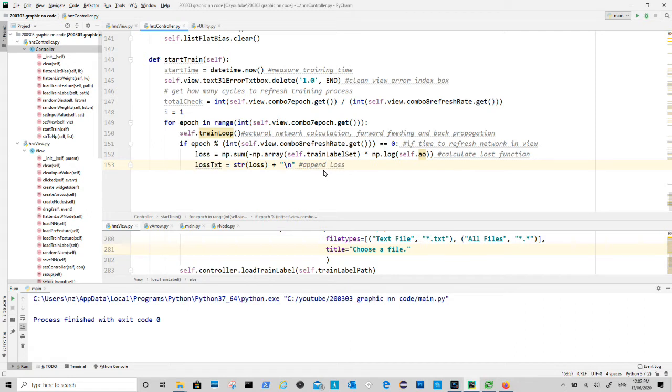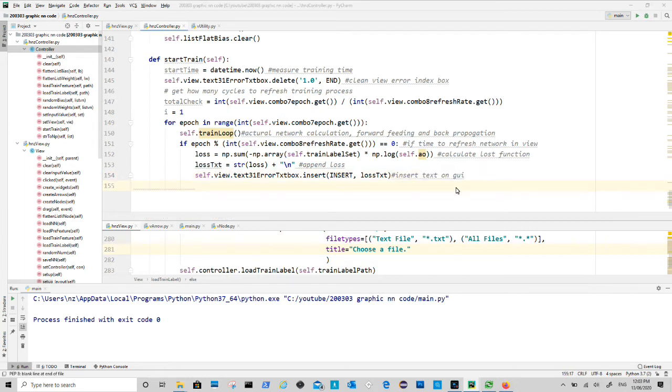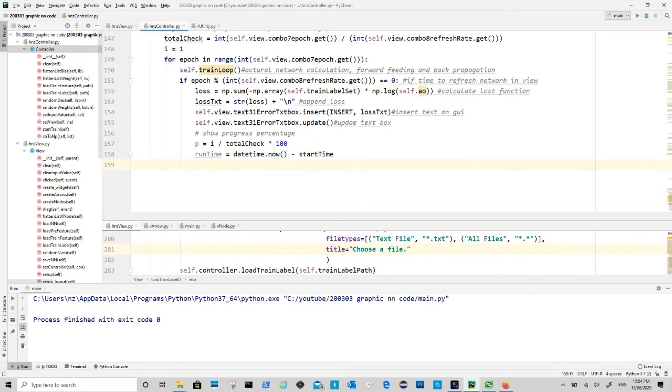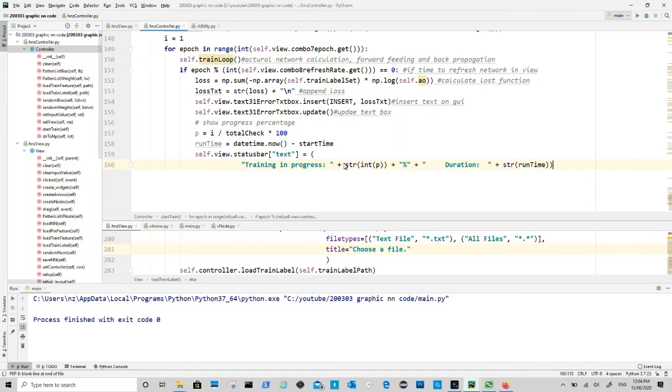Now we can save the result in loss text. After that we append this text into text box by using the insert method. After insertion, we call update method from the text box to update the view in GUI. Below that, we do progress checking. The percentage is got from dividing the current refresh status by total refreshes that is required, and multiply by 100. We calculate run time so far by getting the difference between current time and start time stamps. After that, we update the status bar to inform user current progress and time used.